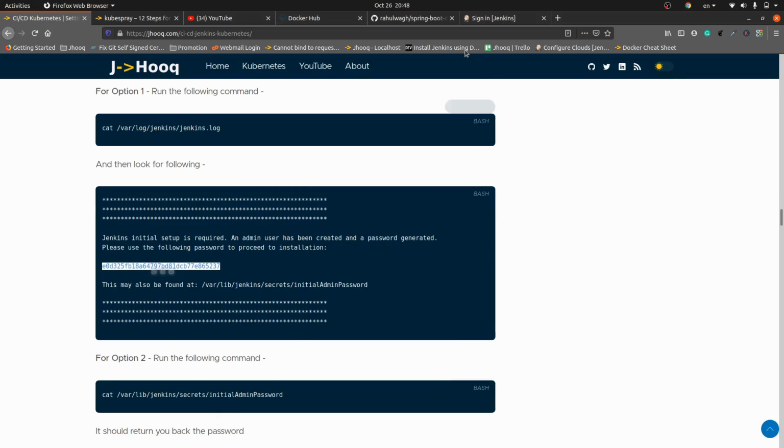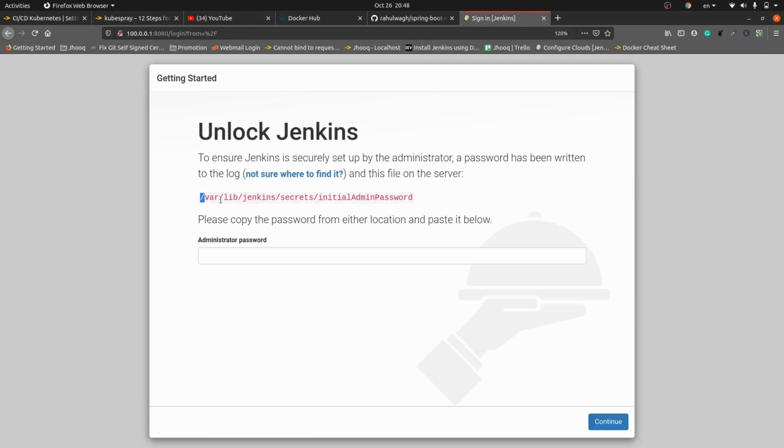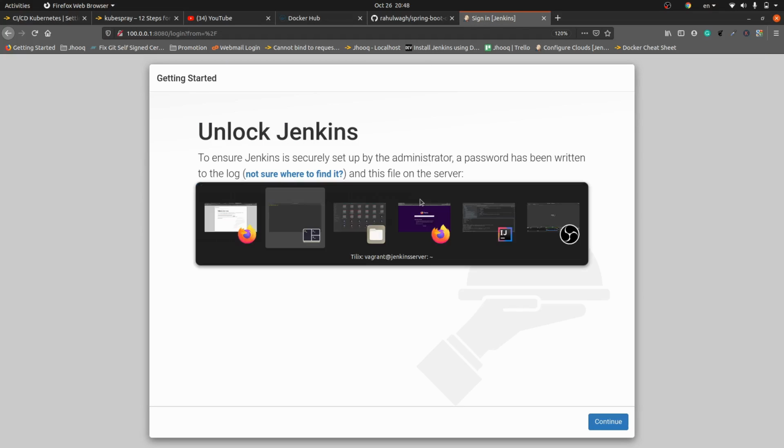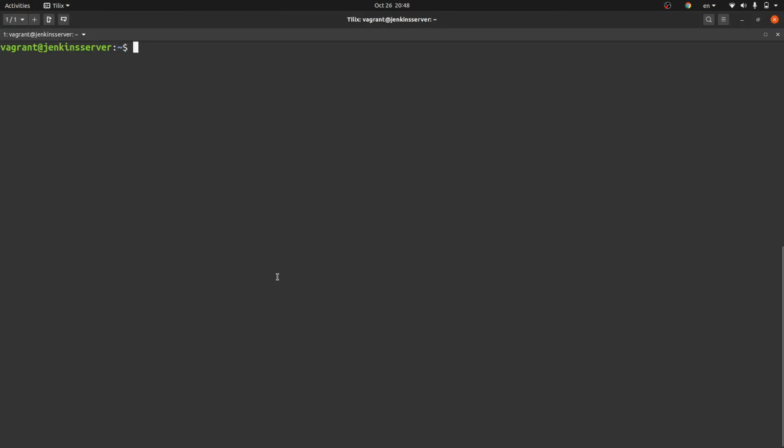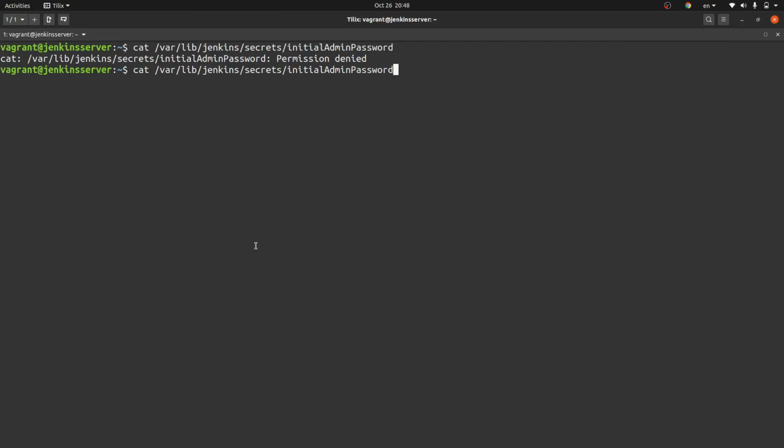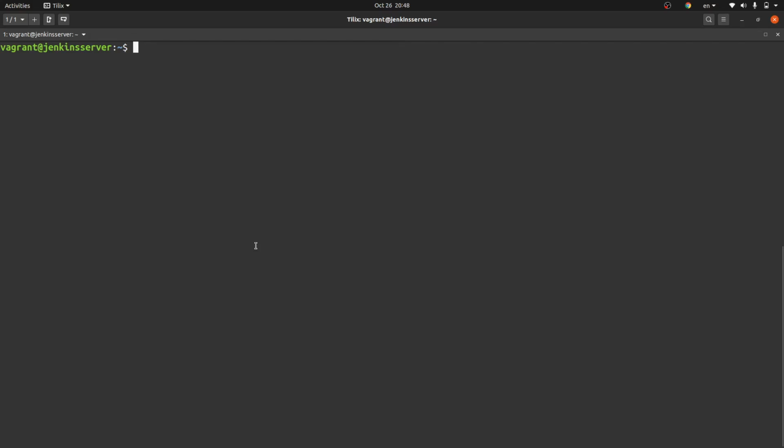All right, the second way is you need to copy this path, go to the terminal and paste it over here. Okay, permission denied. I'll use sudo. I think I'll clear it anyway. Sudo.